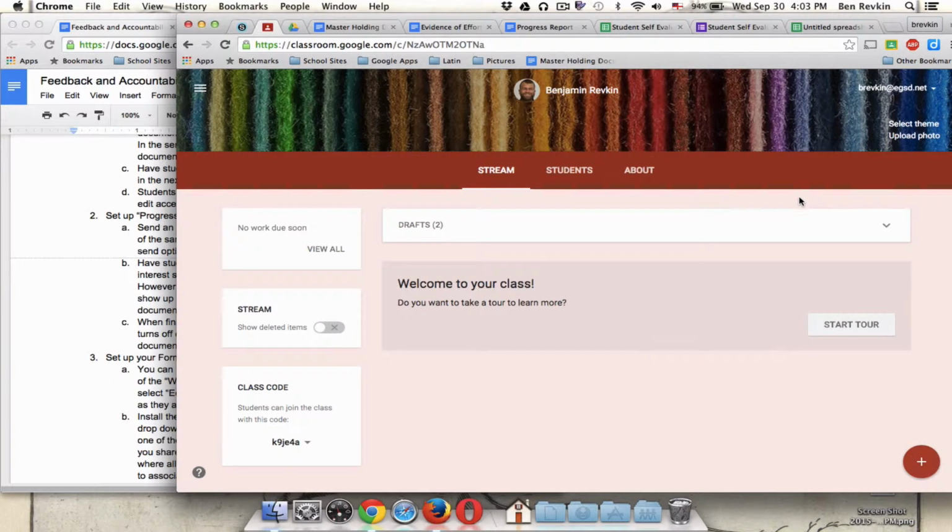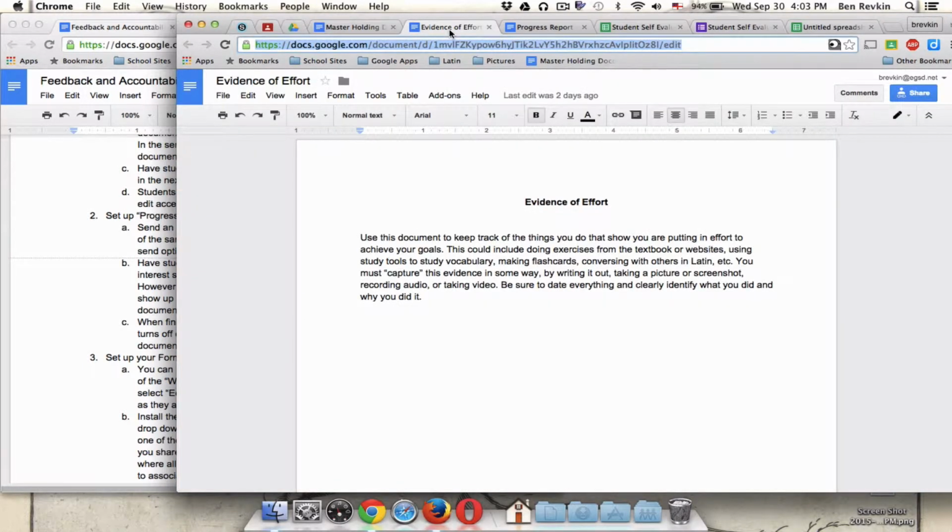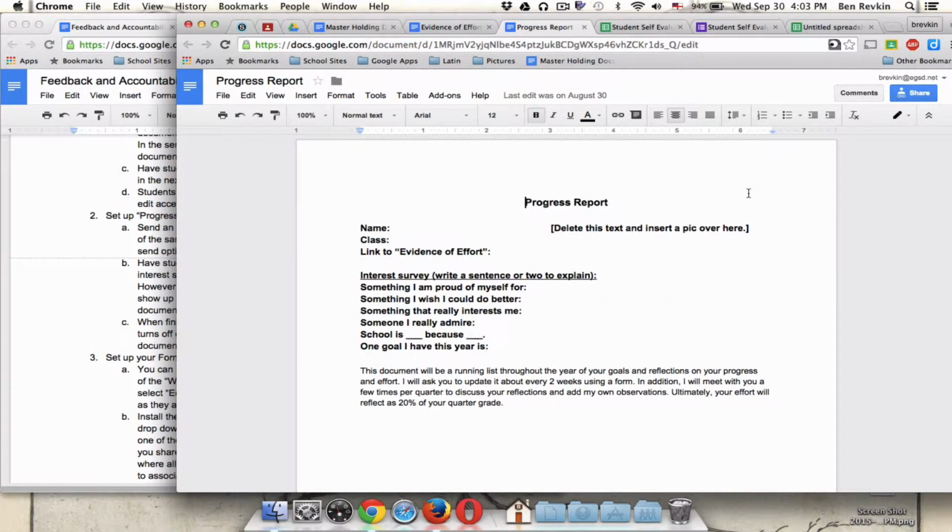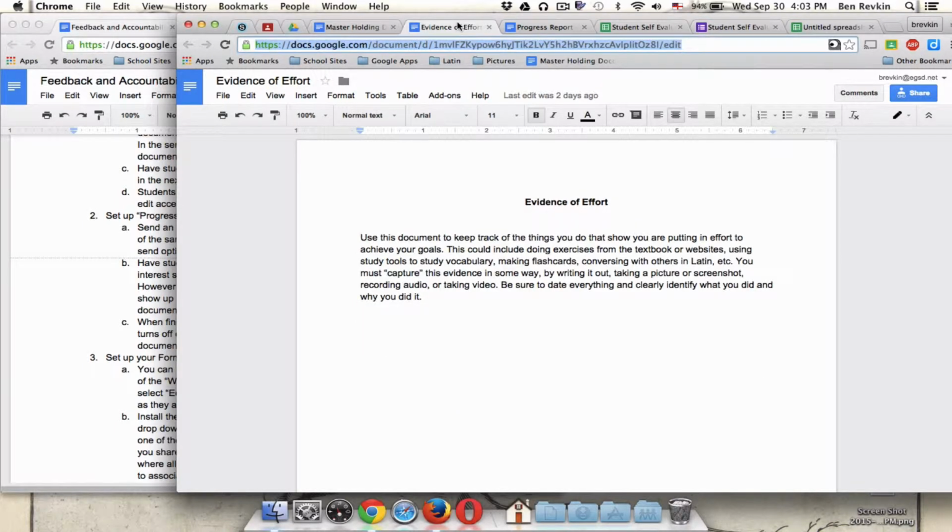Once that's done, on their home screen the students will see the assignment. Ask them to open that up, and they will now see the progress report like this. And now they can paste in the link to their evidence of effort that they got from this assignment. So I did this on the first, second day of class.